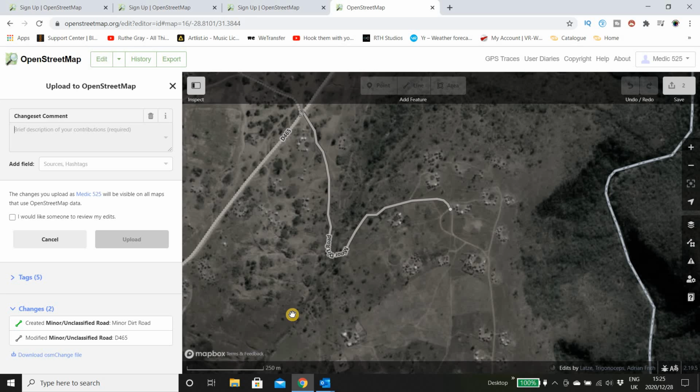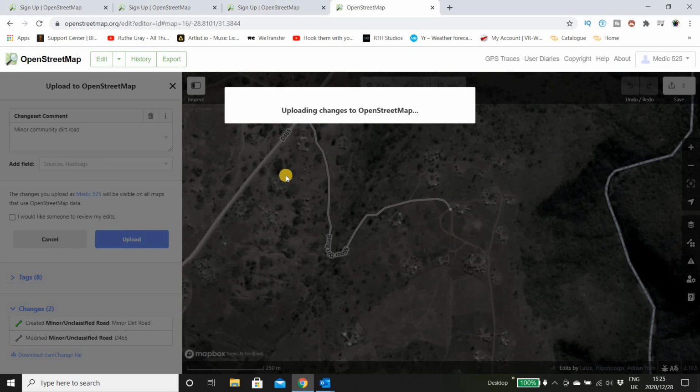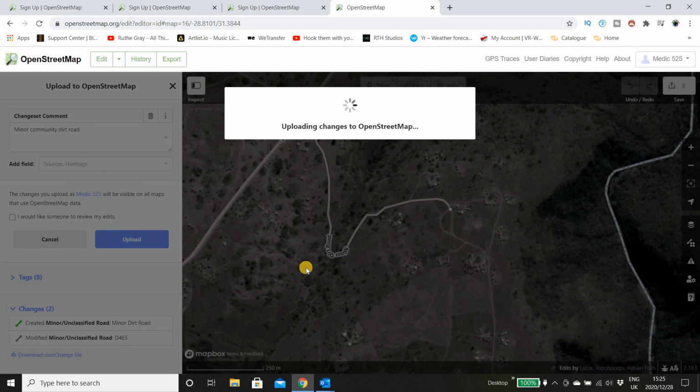And you'll notice now there's information that road has been updated to a minor dirt road. Okay, and what you can also do is the changeset comment, a brief description of your contribution. You can change that to minor community dirt road. And once that's done and you've satisfied all the requirements, you can then upload.